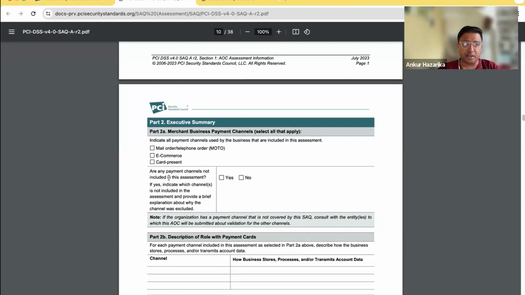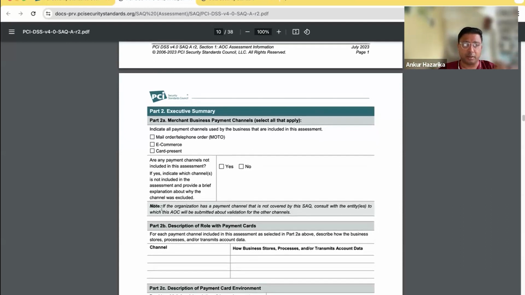Are any payment channels not included in this assessment? If you have any payment channels which are used for accepting credit card data, but they were not used in this assessment for any number of reasons, that should not be the case ideally. But if it was because of a specific reason, then you would need to check that box here. But if it's a no, they mention this in the notes here.